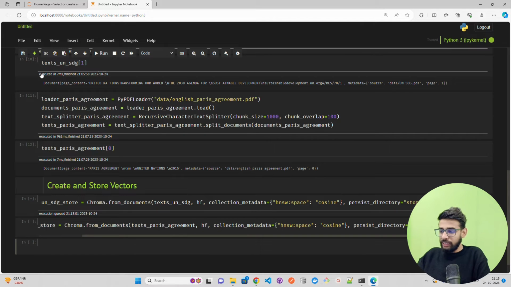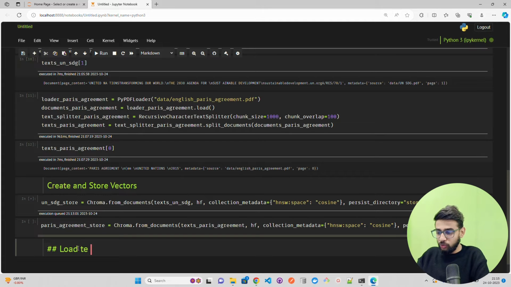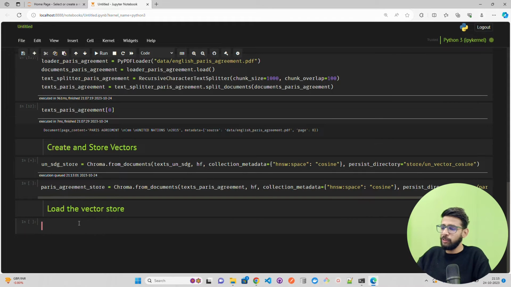I'll add a new cell here, and let's call it markdown, and in this markdown I'm going to call it load the vector store. Okay, I ran it because it's a markdown, so your code will not get disturbed.